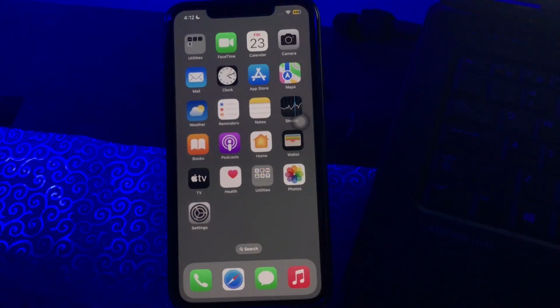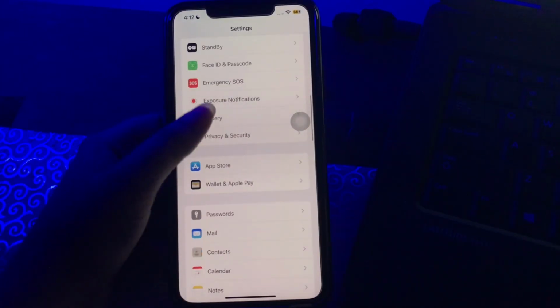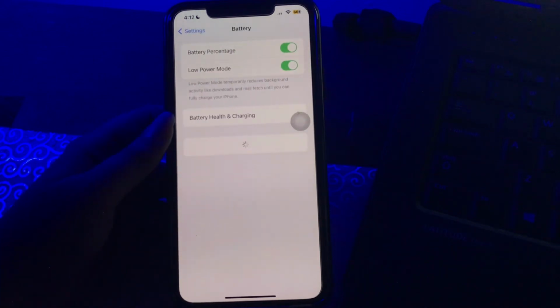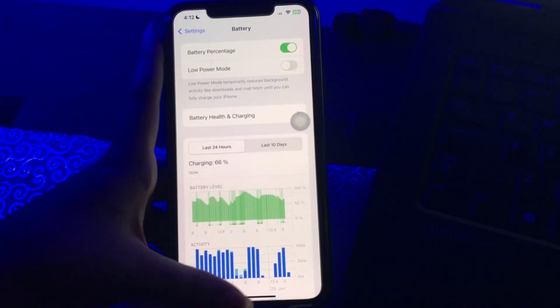And the next step is disable low power mode. For this, launch the settings page on your iPhone and then scroll down and then tap on battery. Here you will see the option of low power mode is turned on. Tap on its toggle button to turn it off, and you are done.